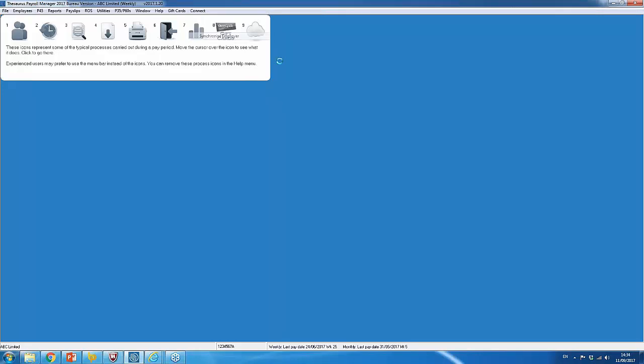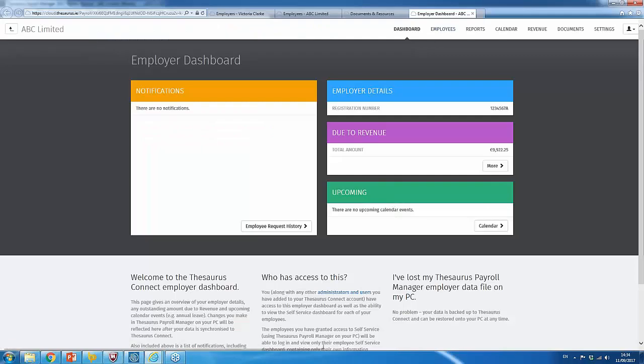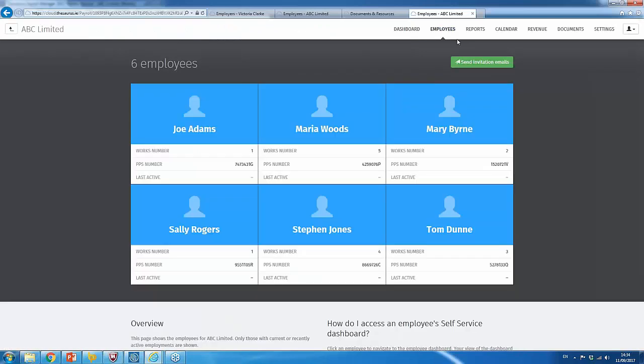And here you can manually synchronize your data or launch the company. Right, so if we go in here, we'll see some of our employees. Any employees that were set up on the payroll itself will appear here. So if your client wanted to log in, they'll get an overview of the employees that are on this particular company. And here you can send invitation emails to the employees to invite them to Connect.